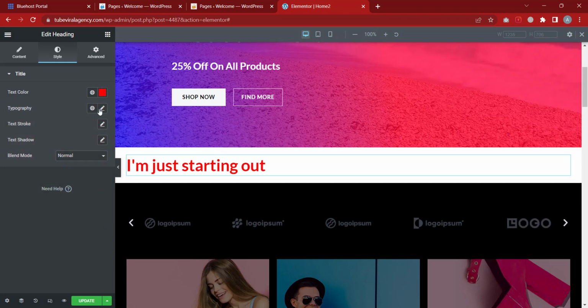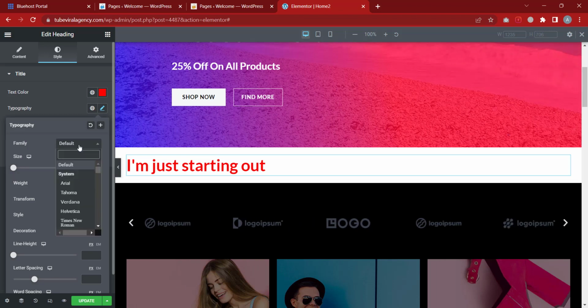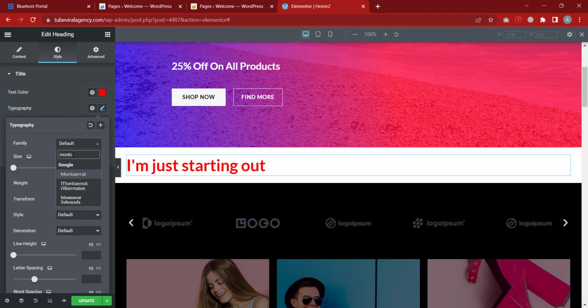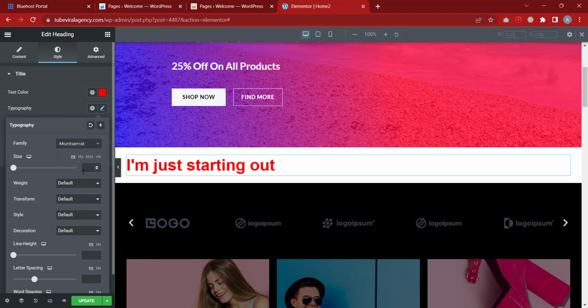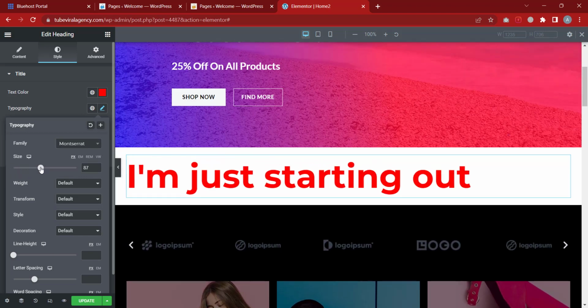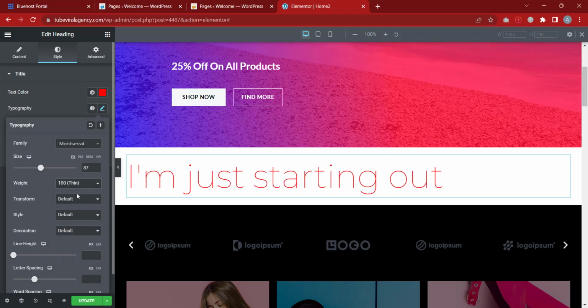So I can change the typography, which is the family, the font. I can change the font here. Maybe I like Montserrat. You can see. Also, I can change the size. You can see. Also, I can change the weight. I can make it to be thin. You can see.